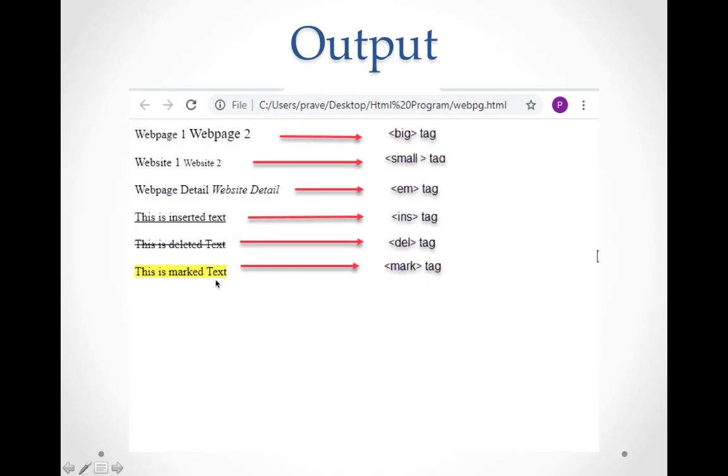Next is mark tag. Whatever you wanted in highlighted form, you used mark tag. So this is mark text. Okay. So in this way we can create number of web pages with number of tags. Okay, this will add number of features in your program. Thank you.